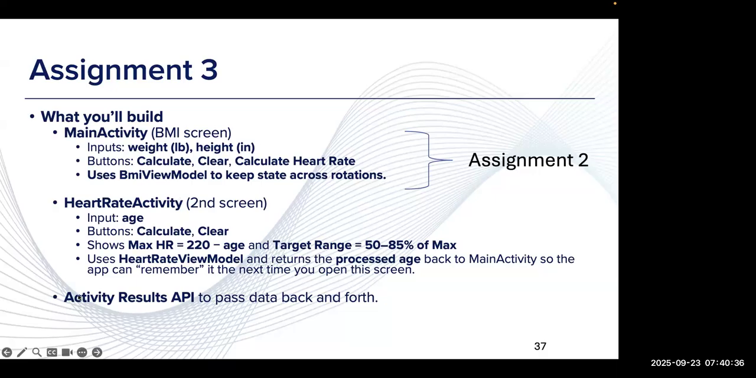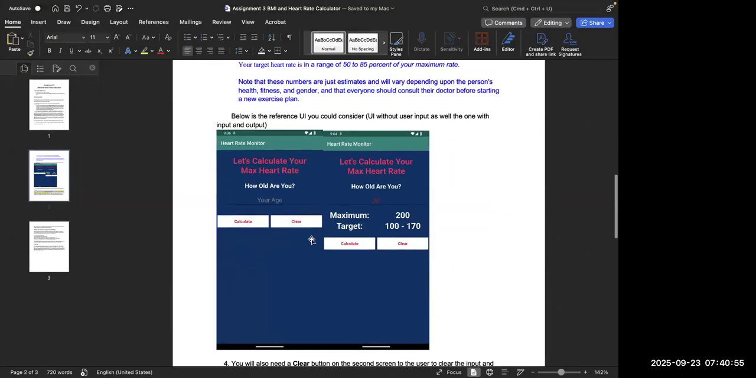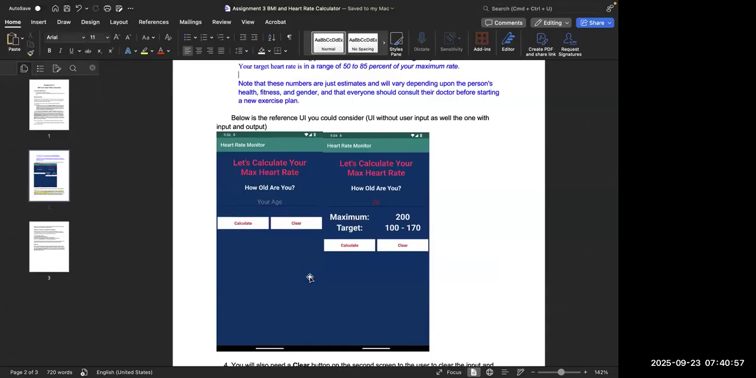Now this is starting from assignment 3. When we click on the heart rate activity, a button is going to take us to a second screen. So this is your second activity. We're going to have an input age, and the buttons calculate and clear. Okay, there we go. So this is how, when you click on the heart rate, the screen should look, asking for the age, and then the calculate and the clear button.